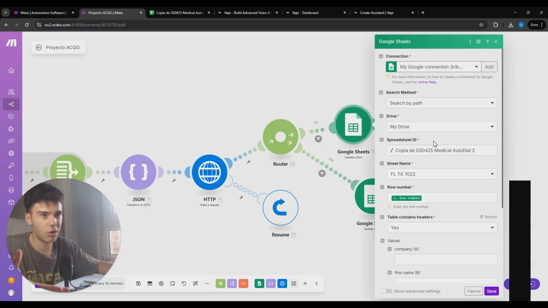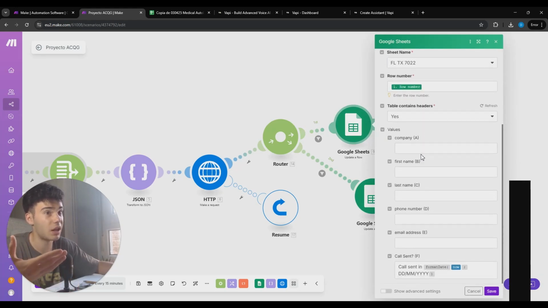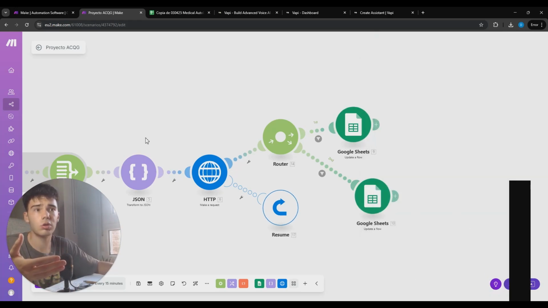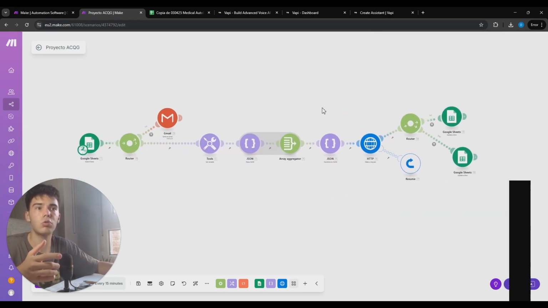But if there's 201 as the status code, it means that it has been sent, so call sent in format date in the date. Okay, so this was the scenario on how to send the calls. Let's go now to check the one on how to receive the information.